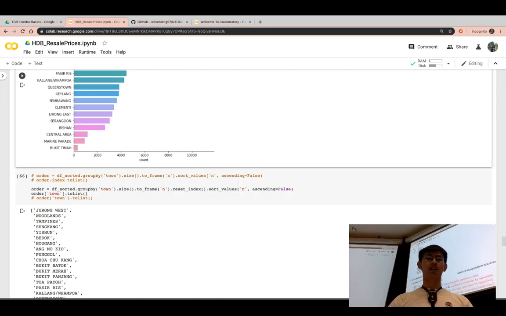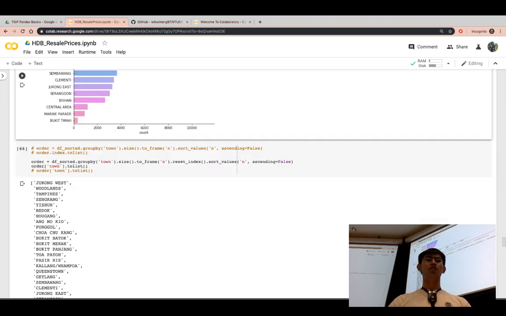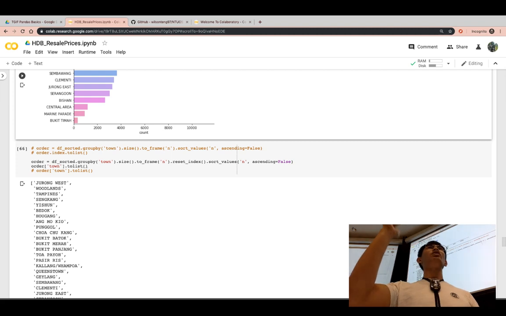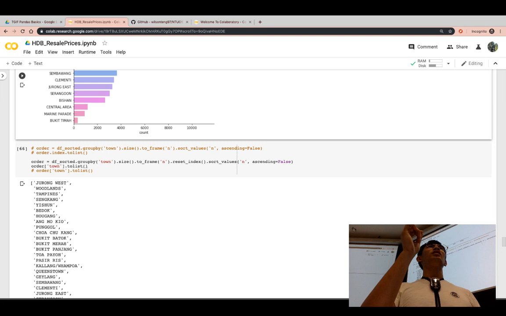So what this will do, right? The first function, dot group by. What dot group by will do is it will group by the town. When it groups by town, you put dot size to find out each value inside the count for each town. Once you have the count for each town, you convert it to a data frame and you name the number column n. After you name the number column n, you put reset index to add an index inside so that you can sort your values, because if you don't have an index, you cannot sort your values.